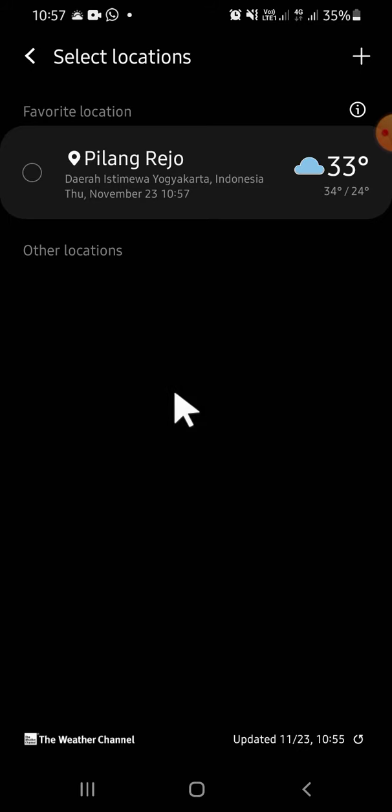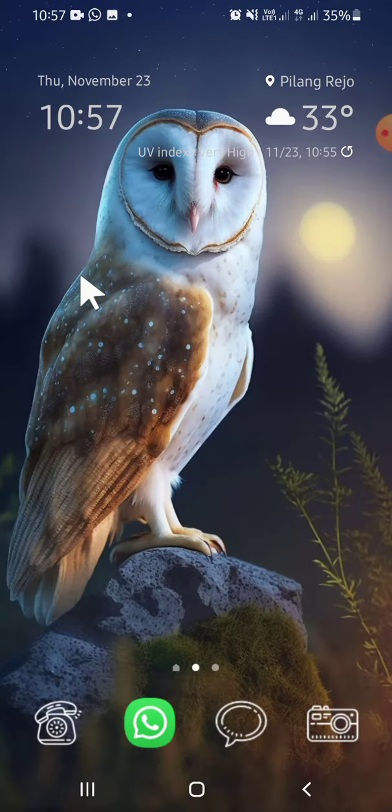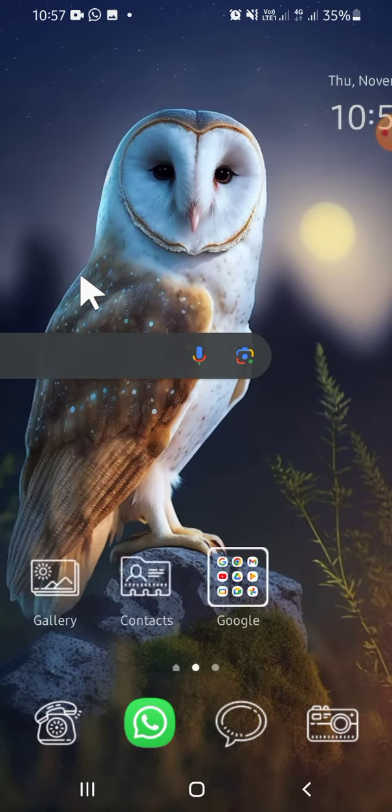Okay, and I'm just going to select a location for my widget, so just click on the location. Or we can also search for another location. We just need to click on other location if we want to add another location. Okay, and this is my widget.